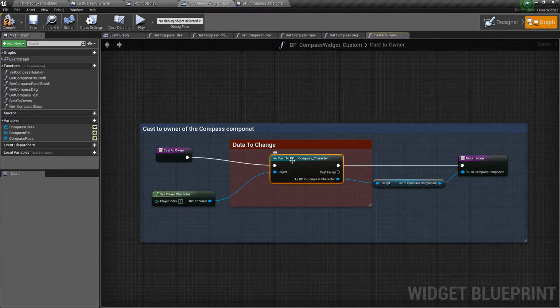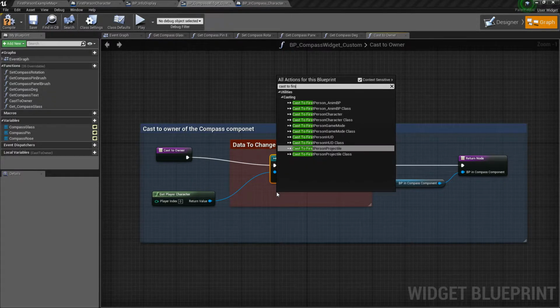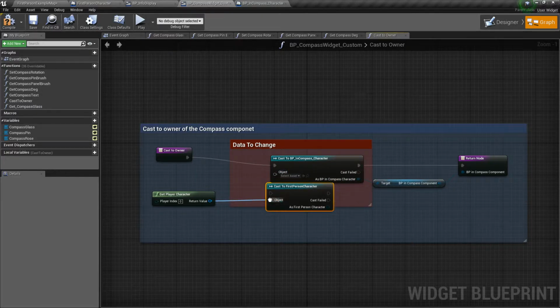What we need to do is, at the moment, it's casting to the InCompass character, the example character. Now we want to cast this to the character we're using for our game. So in the example, first person character. Boom. Right, so most of this should just slide across.